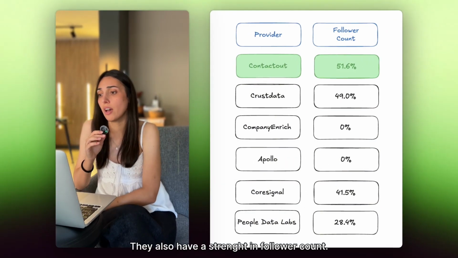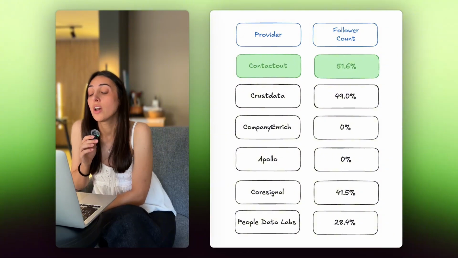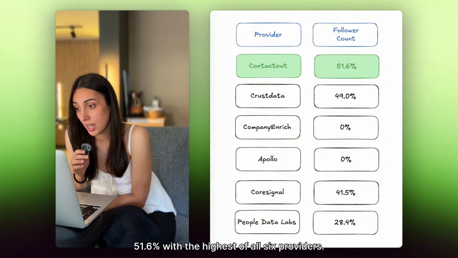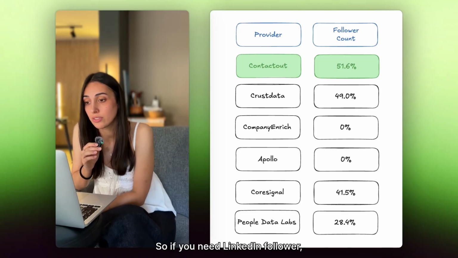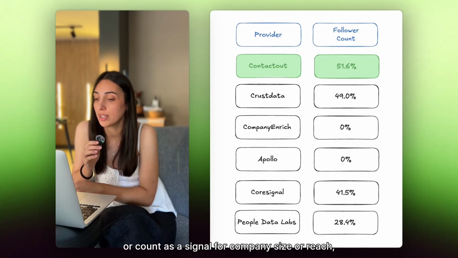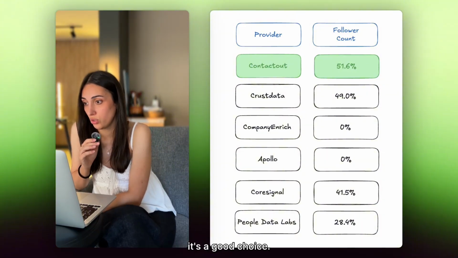They also have a strength in follower count. They hit 51.6%, the highest of all 6 providers. So if you need LinkedIn follower count as a signal for company size or reach, it's a good choice.